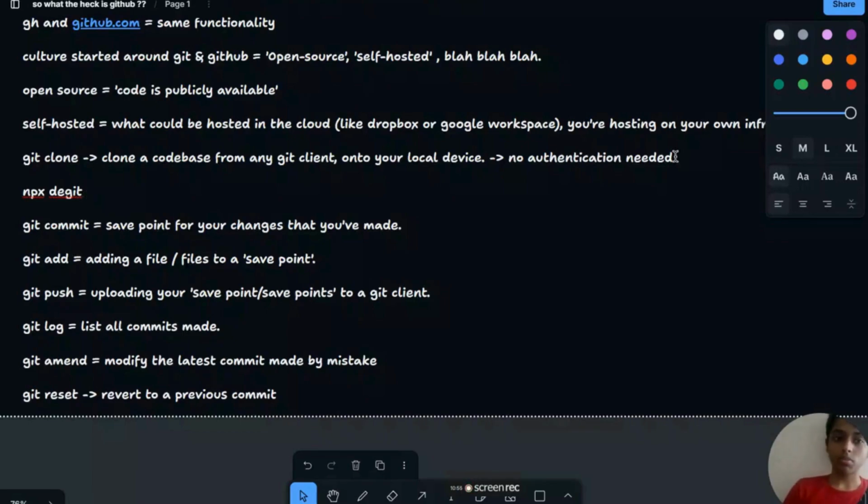So it goes like this: npx dgit, owner name, repo name, force. It's that simple. But you do have to note that this only works for public Git repositories, not private ones, because for private ones dgit doesn't let you download. Dgit also doesn't need authentication.